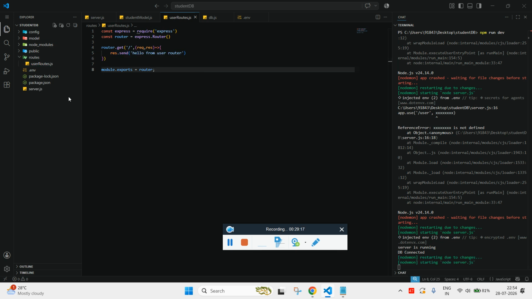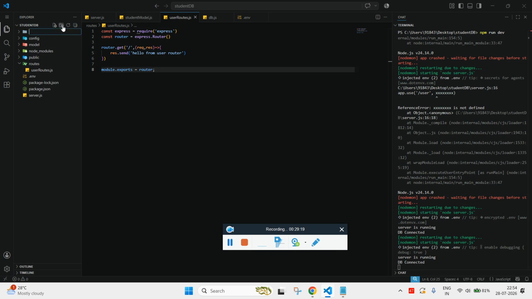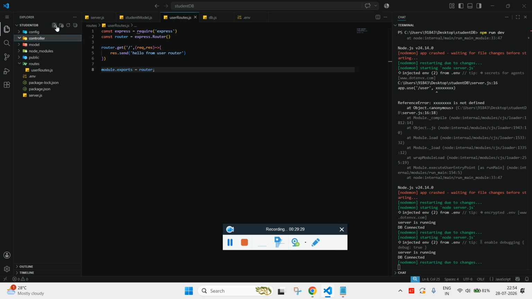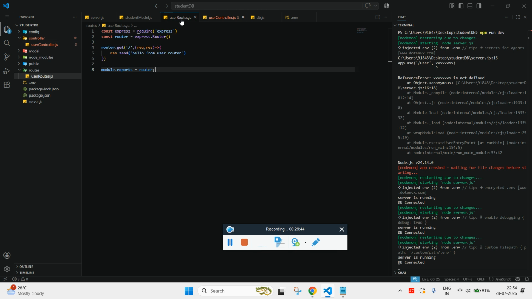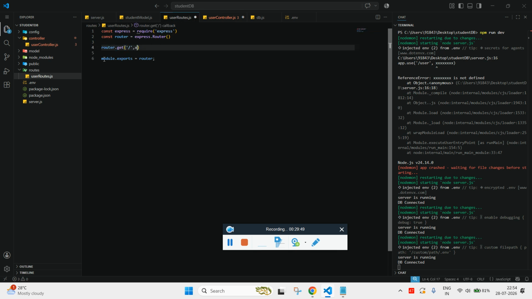Now since I'm talking about controller, let's create a controller now. So we can name it as userController.js. So here exports dot, we can give any name, getUsers or getStudents. It's a function, so we can simply call this function over here.